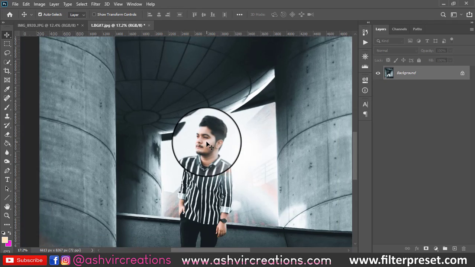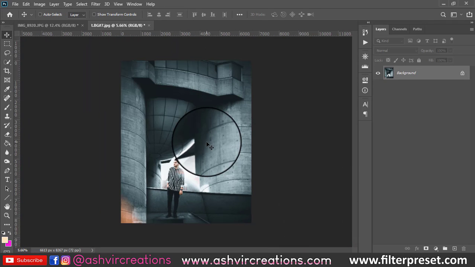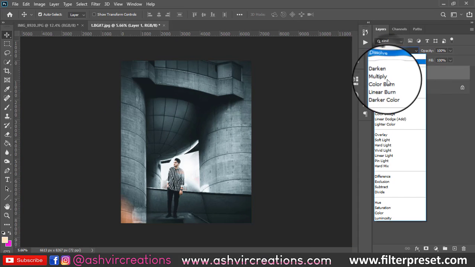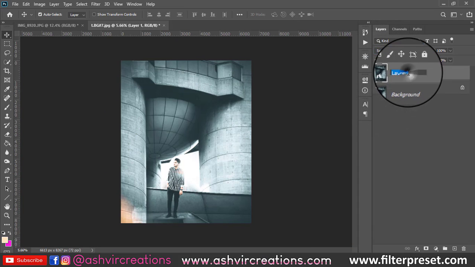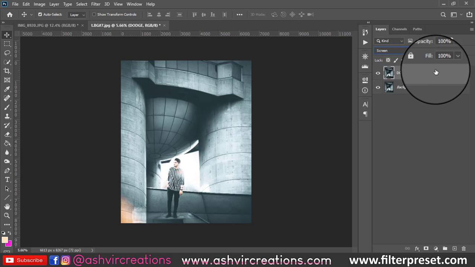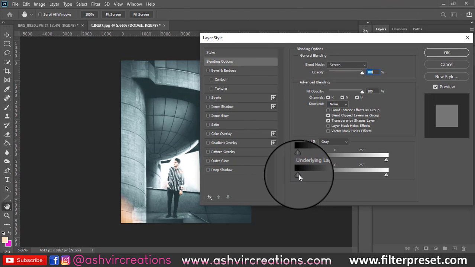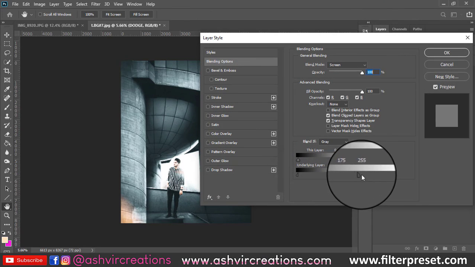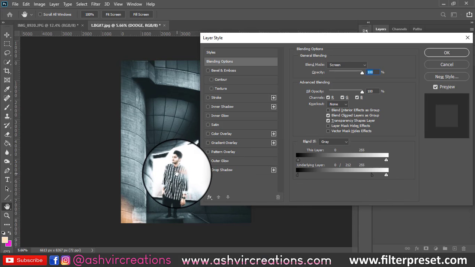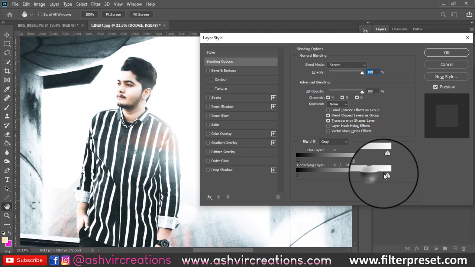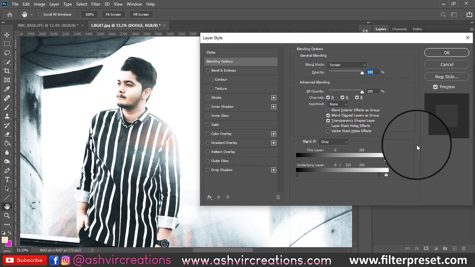So the very first thing we need to do is press Ctrl J on the keyboard to duplicate the original layer. Change the blending mode to screen, and here we will name it Dodge. Now right click on it and select blending options. Here press the Alt key on the keyboard and move the slider to around here until you get that perfect detail or perfect saturation on the face. Just move the slider up to here and hit OK.